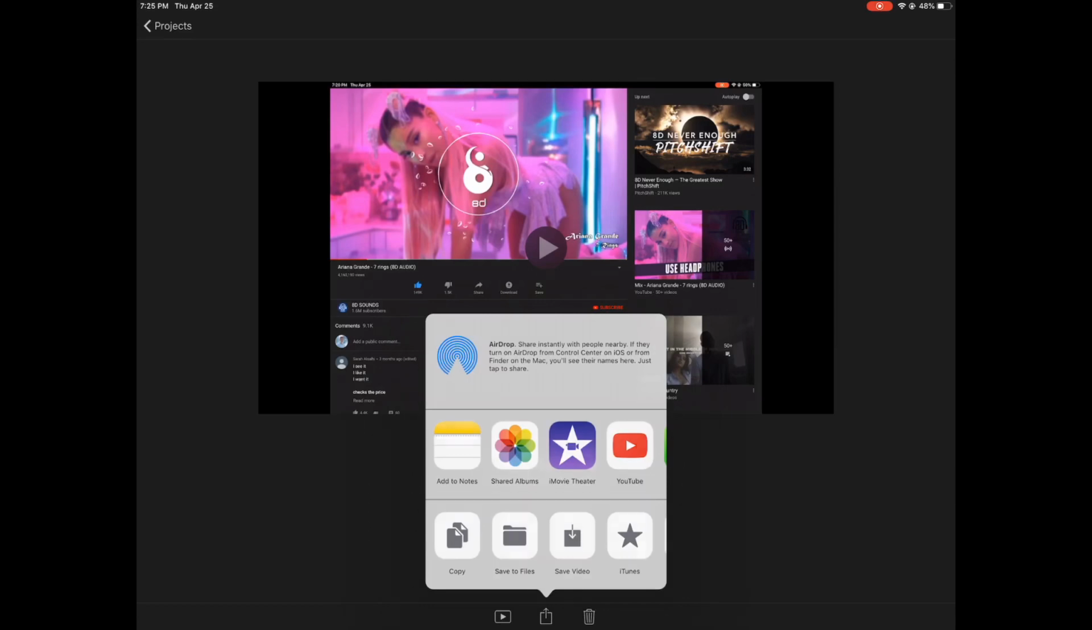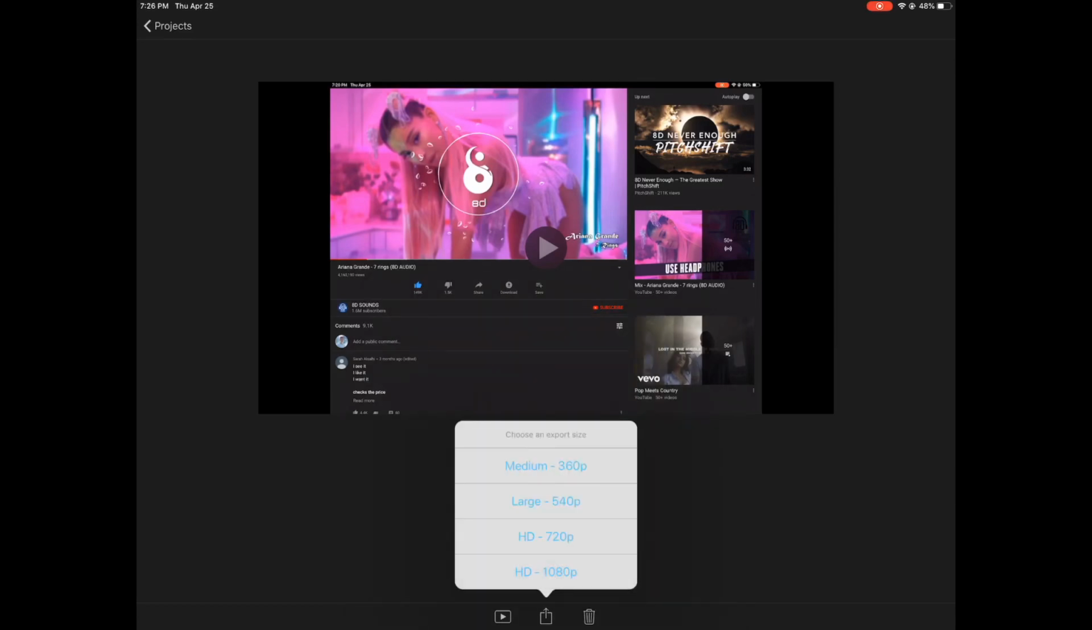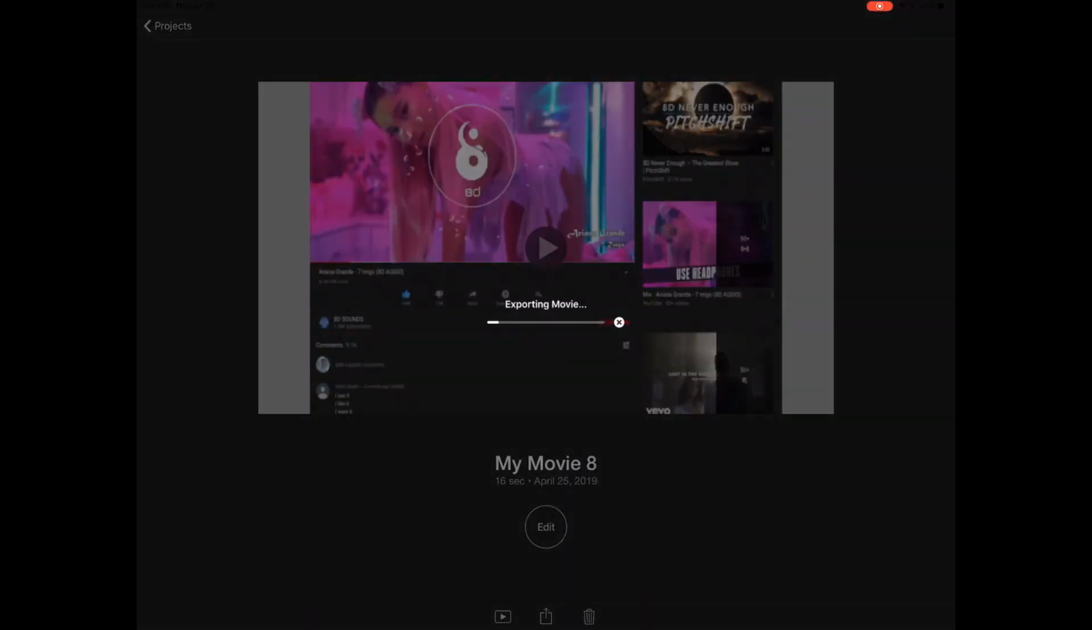Okay, so once you're finished making your audio, you're going to click done, and then you're going to click the share button and send it to your camera roll. It'll take a second to export.